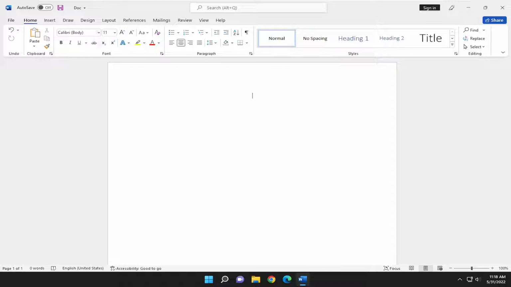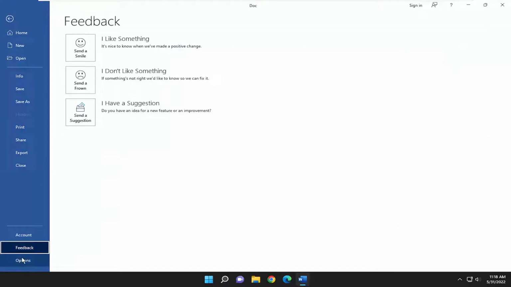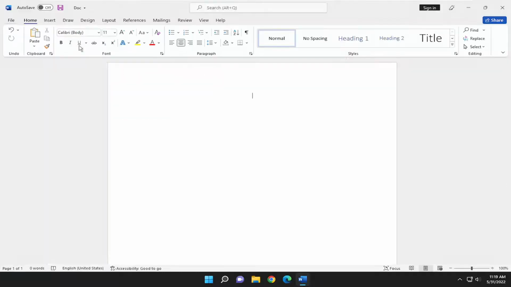So all you have to do is select the File tab, go down and select Feedback at the bottom of this list, or near the bottom right above Options. And where it says I like something, go ahead and select the send a smile. If it's something you don't like, send a frown. So go ahead and make your selection.